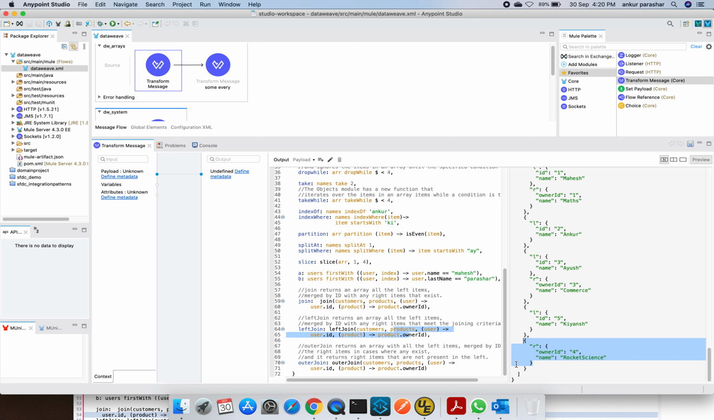So in other words, what I mean to say, it returns the right items that are not present in the left. So rocket science was not matching because we don't have any 4 ID available in the L part of the array. But it will copy paste, or it will return this R as owner ID for 4 as well. So this is the only difference.